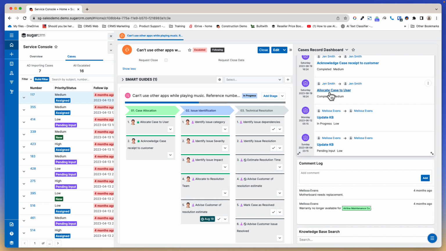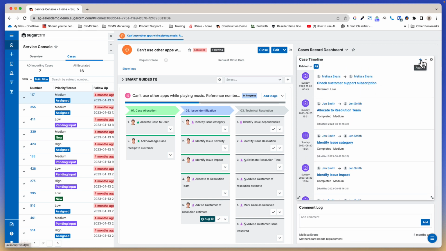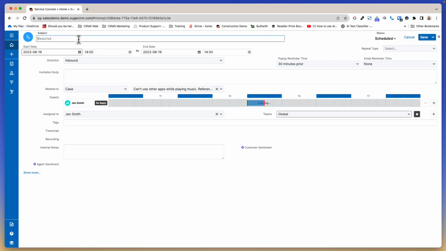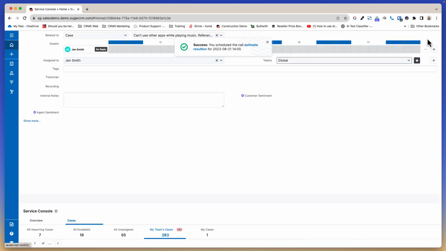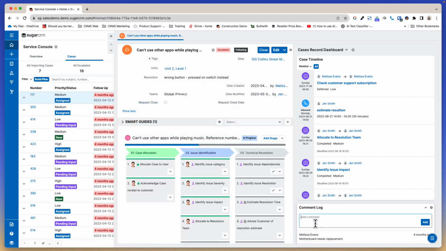No problem, I will just go back into my timeline and I will schedule a call with the customer, book a call, estimate resolution, and I will set that for next Monday and save. This call has now been booked and will prompt me to make the call on the day that it's due. The final thing that I'll do now is I'll just let Melissa know that I'm going to take this case over.